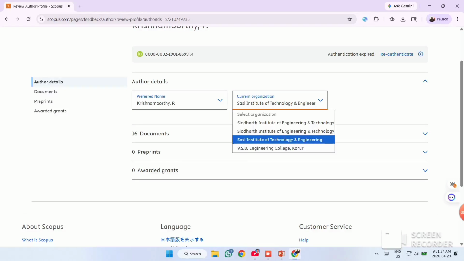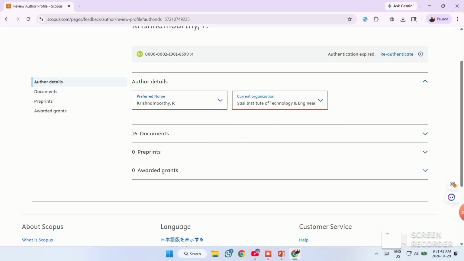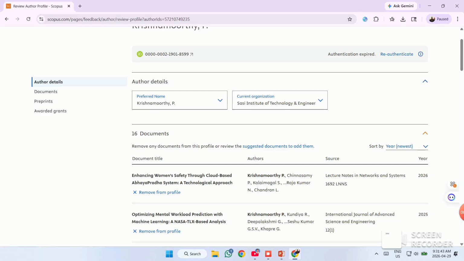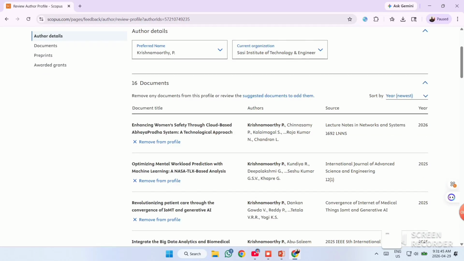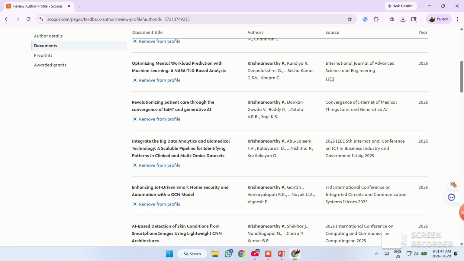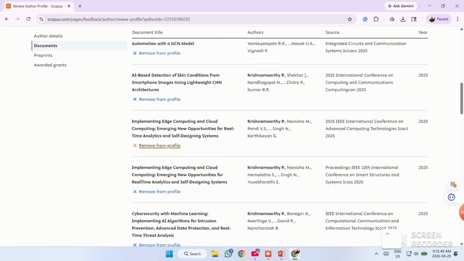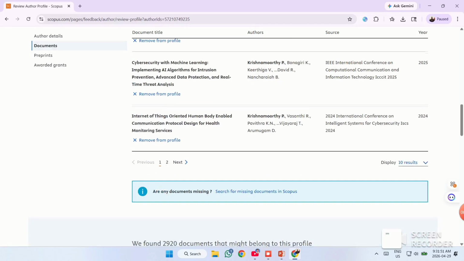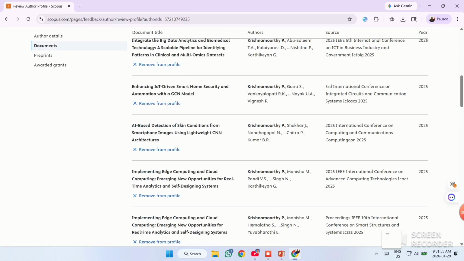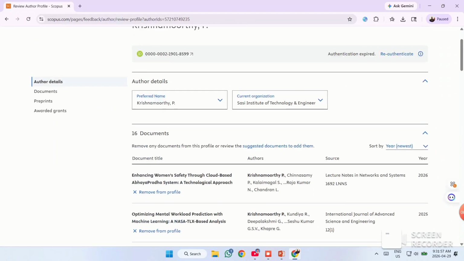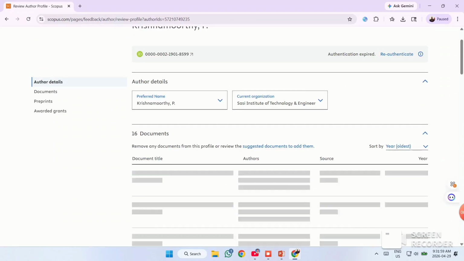If it is your profile, you go with your details and there you can see the author name. Sometimes the author name will appear in different ways. In some papers we give the initial first and then the name, and in some we give the first name and then the initial. So we give it in different ways. All of this will appear, along with the different organizations where the author may have worked earlier. All those details will be displayed.